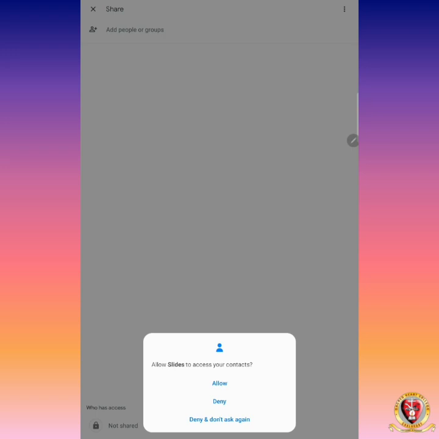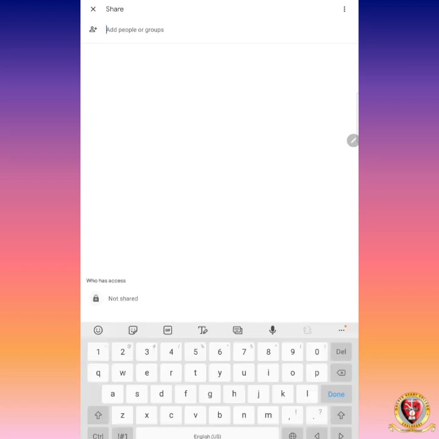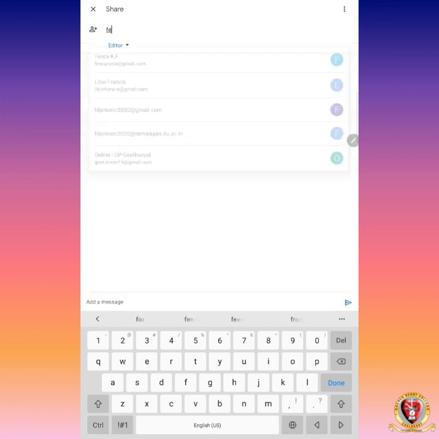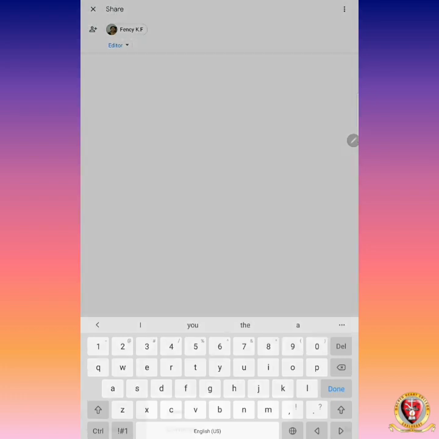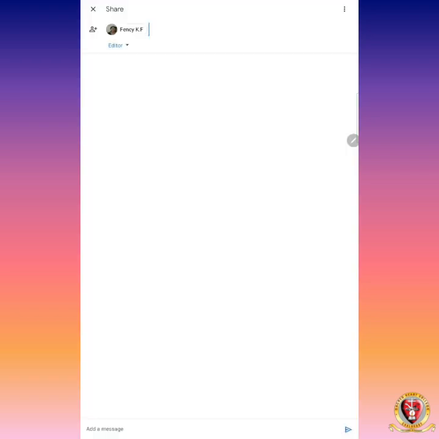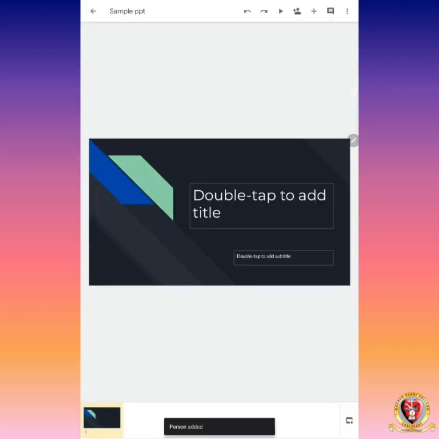If we are not giving any access to our contacts, they will ask a request that Slides wants to access your contacts. So you can put allow, and now you can add people. If you want to add people, you can add here, and you can make it similar to Docs. You can make them editor or reviewer or commenter, and you can share them. So this is one method of sharing.